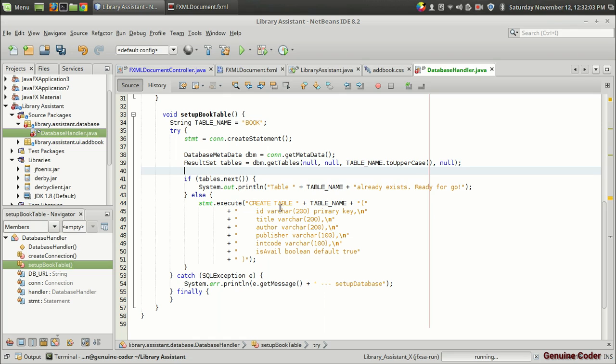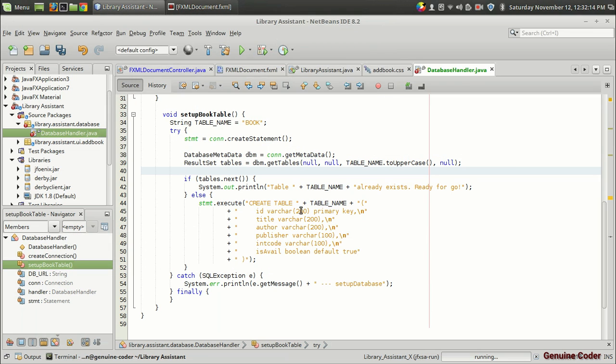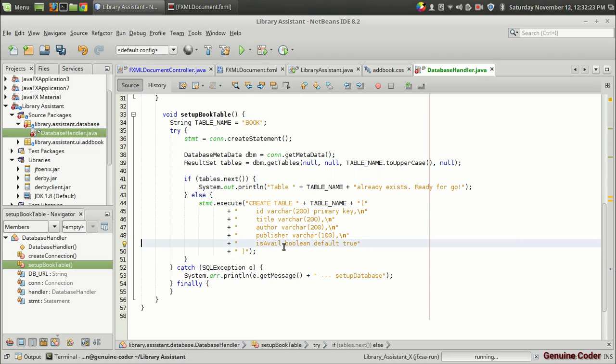And for the table, this is the normal SQL command for creating a table. Of course, we need an ID for the book. So for storing the book ID, we have ID. Then for storing the title, we have title. It's a varchar. And for author, we have that. And a publisher. And an index code is not required.